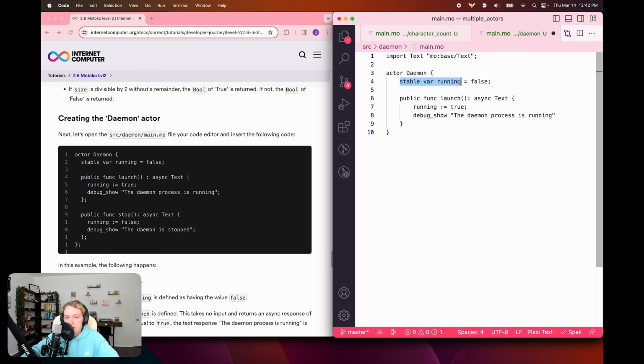So we can see that our stable variable called running is manually set to false. And then this function is going to check if running is equal to true. If running is equal to true, that means the daemon process is running. And then we need a semicolon and a semicolon. Then we're going to define public function stop, which is also going to return async Text. And then if running is equal to false, Debug.show: the daemon is stopped.